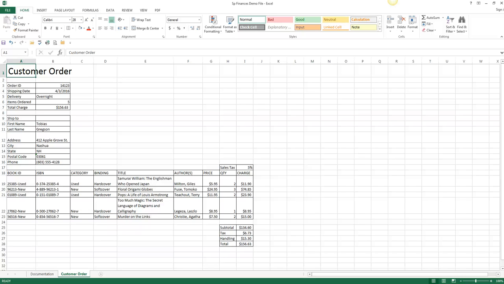Excel Tutorial 1, pages 52 through 58, the last video for this chapter. Alright, on the top of page 52, it says to switch the customer order worksheet to different views.